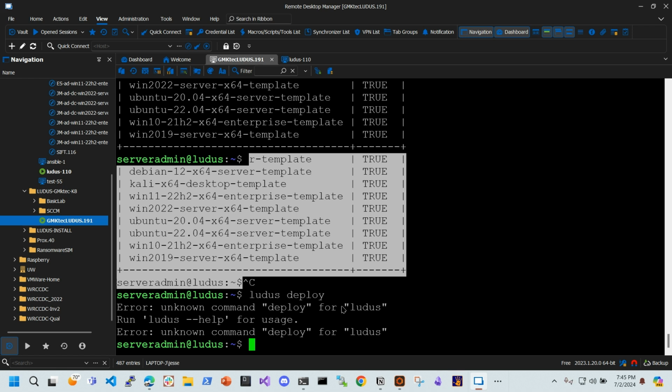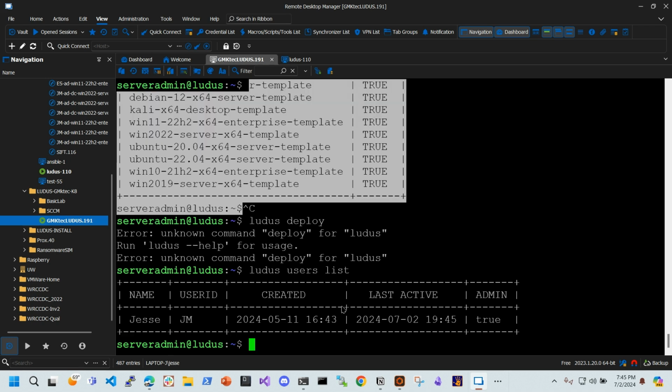Let's see here. Ludus users list. Okay, so I have a list, and you may need to export the Ludus API key equals, and then whatever your key is first to be able to do that. But let's do Ludus range deploy.